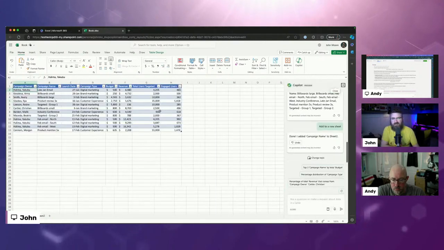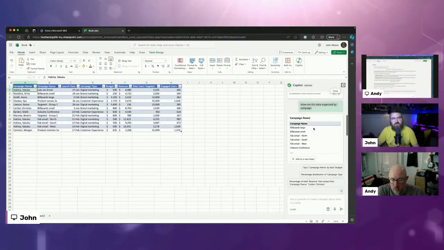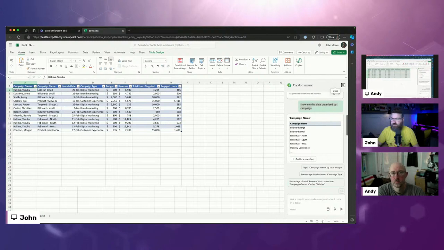I need more data to properly show this so that it has more columns in it, but that's something that I've used it for in Excel, having a pivot table made for me.